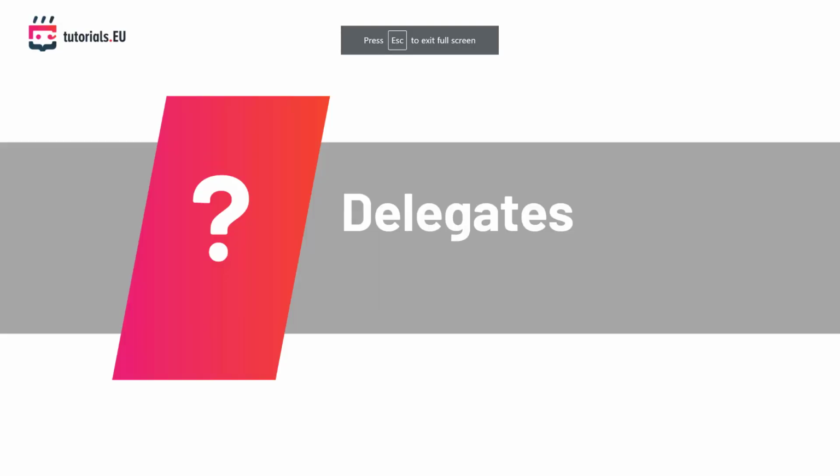And now let's look at delegates before we build a quick WPF example. So what is a delegate? Well, in simple terms, a delegate is a type that can hold a reference to a method. And when you call the delegate, then the method referenced will get called.